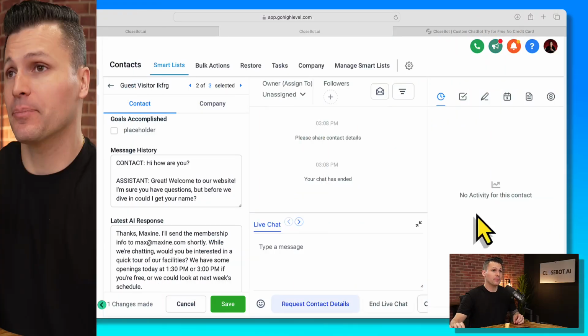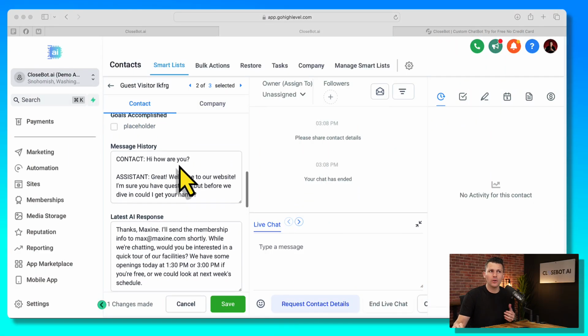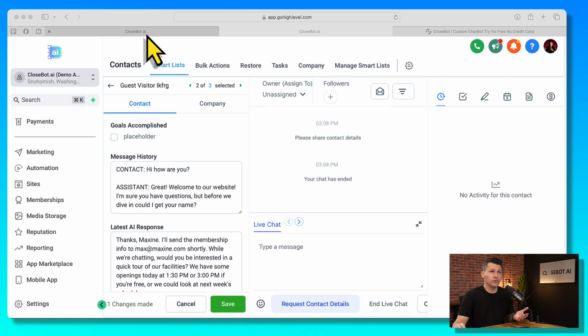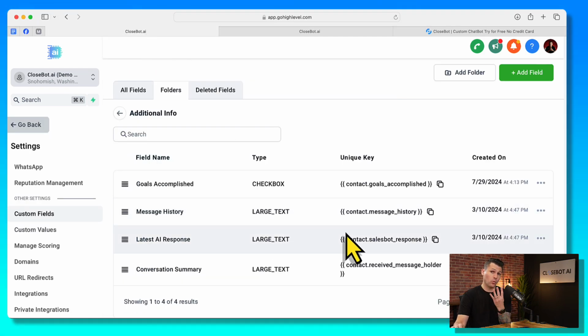Hey there, so in this video, let's talk about the 4 custom fields that are automatically added to your GoHighLevel sub account as soon as you integrate or connect your CloseBot. Now, we'll jump over to GoHighLevel and you'll notice in the contact, or if you go to your custom fields, there's a new folder with 4 options in there.